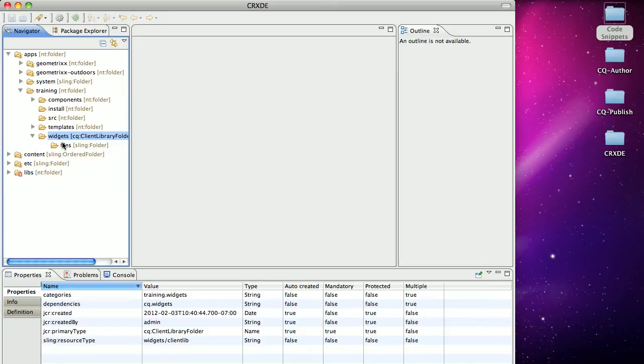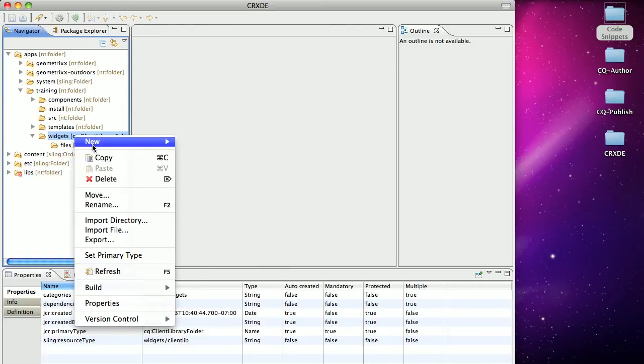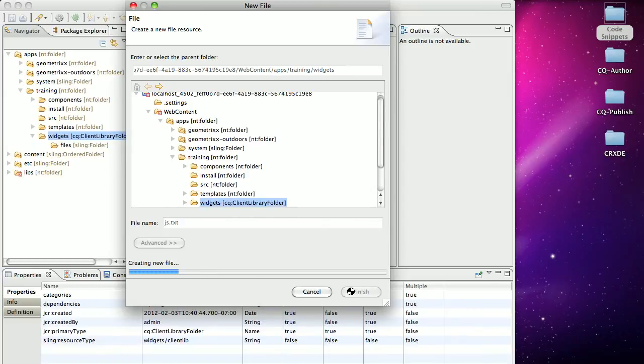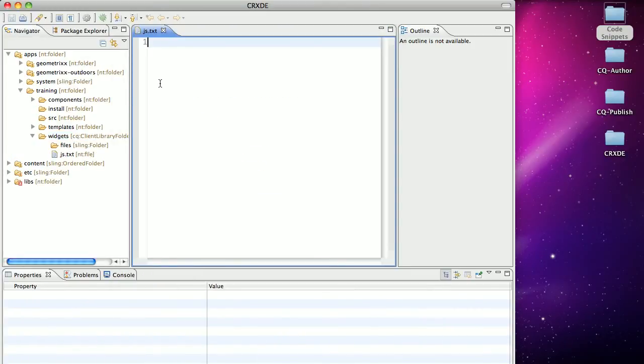Now in the widgets client library folder, let's create a file named js.txt. So right here, I'm going to say new file, and I'll say js.txt, and then click finish. Now what I'm going to do is define a comma-separated list of widgets, which will be the JavaScript file names, in the order that you want them to be included. So here I'm going to say #base=files, which references my files node. And then I'm going to say training.js, which is going to be my JavaScript file.